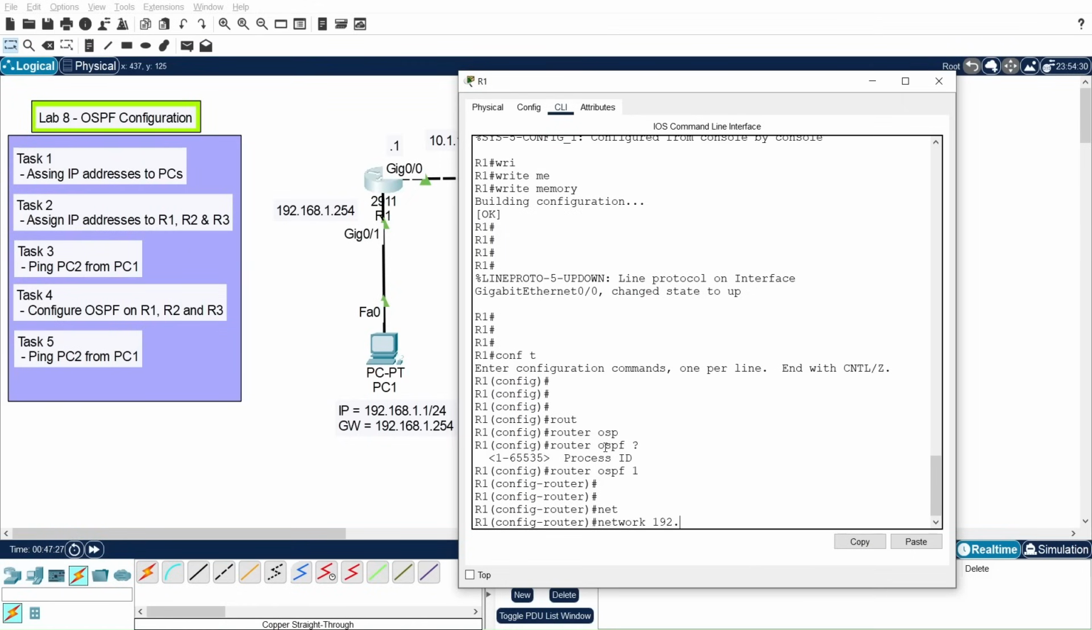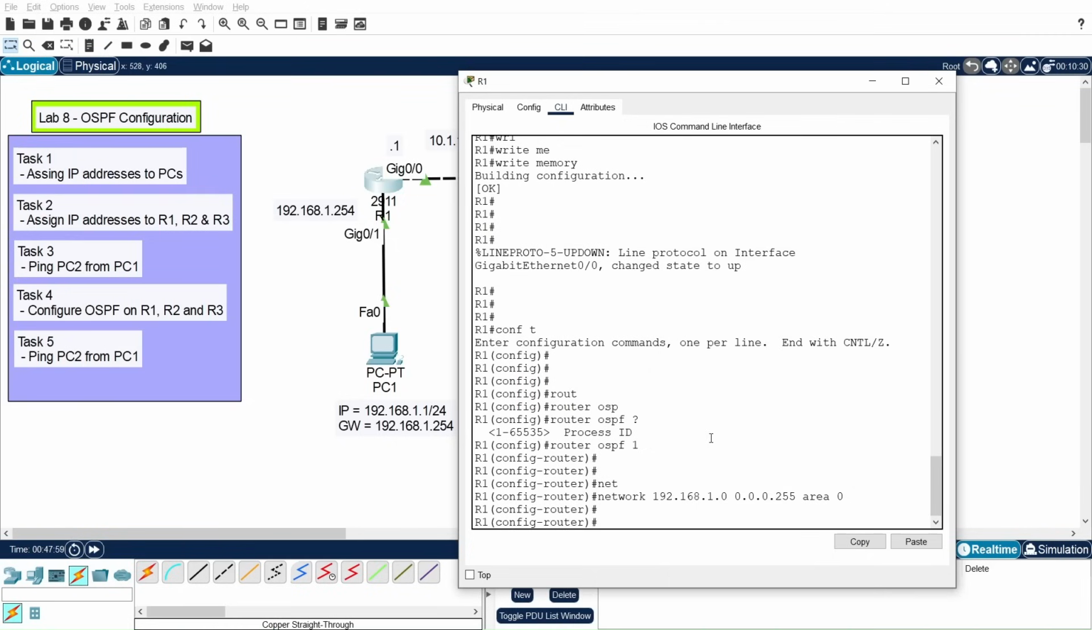Now I will configure the networks that I want to advertise through OSPF. On router 1, the network that I want to advertise is 192.168.1.0, which is the PC network. And here I am using the wildcard mask and OSPF area 0.